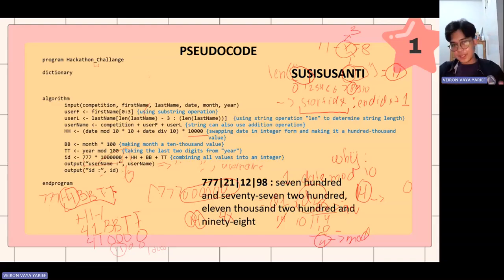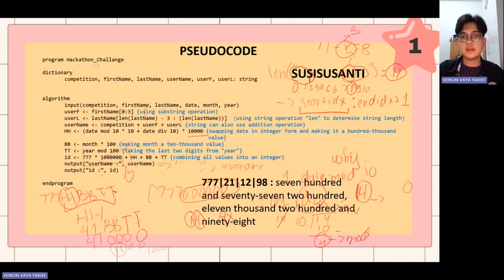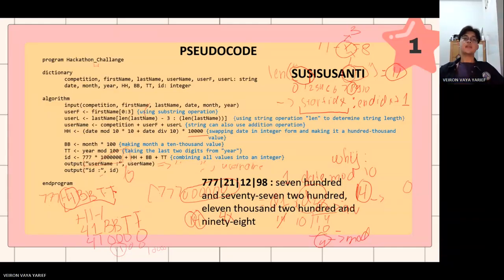So after you finish your algorithm, the last thing you need to do is the dictionary. We have competition, first name, last name, user F, user L as strings, and we have month, year, HHBBTT, ID as integers. Okay, like that. So when you need to solve a problem, start from the algorithm. Okay, never start on the dictionary. After you complete it, you go to the dictionary.